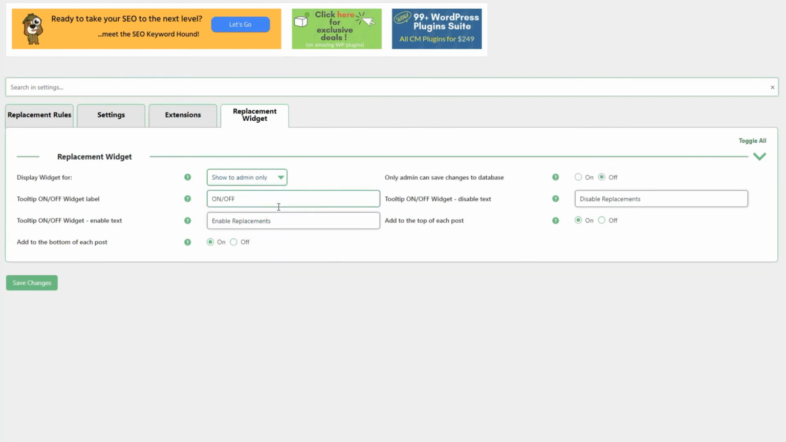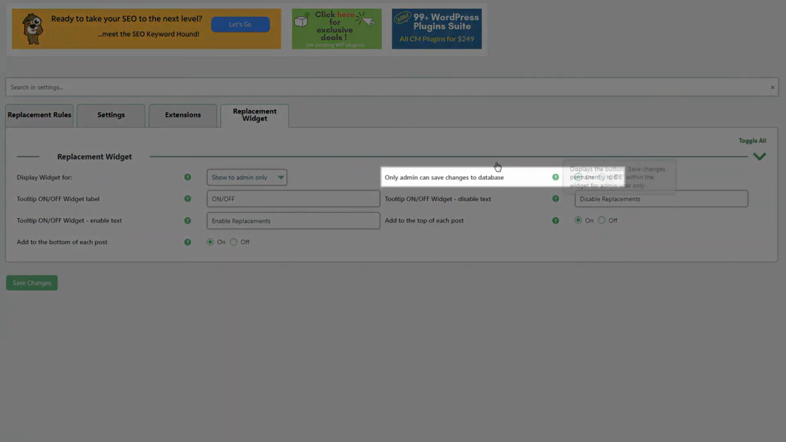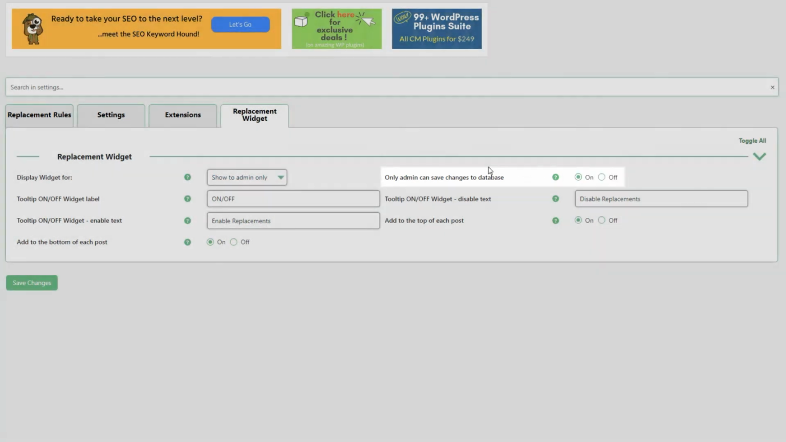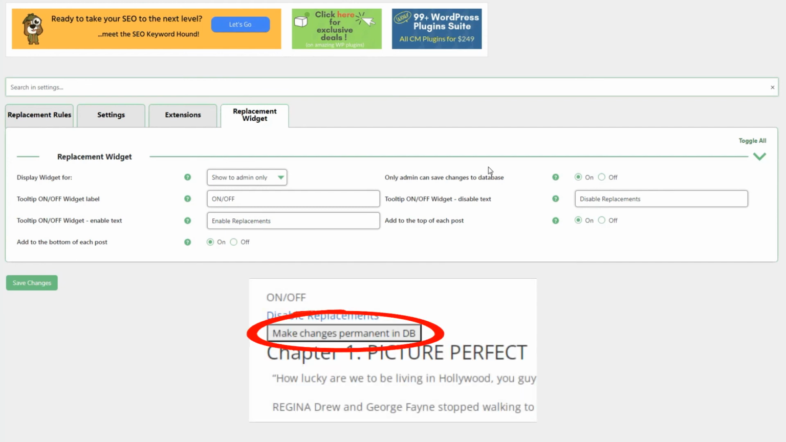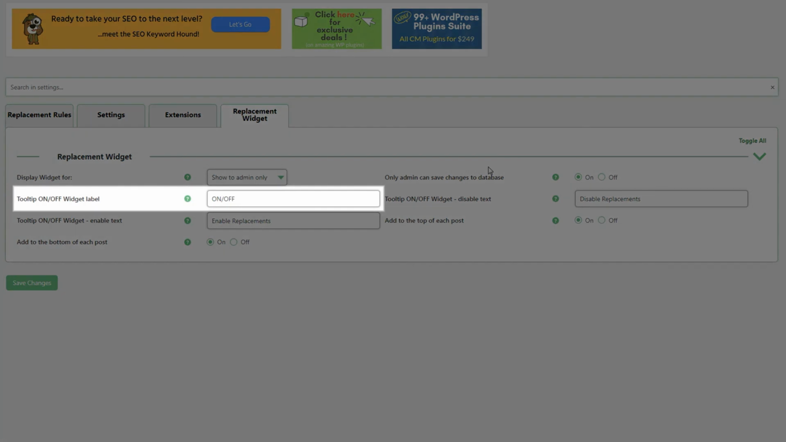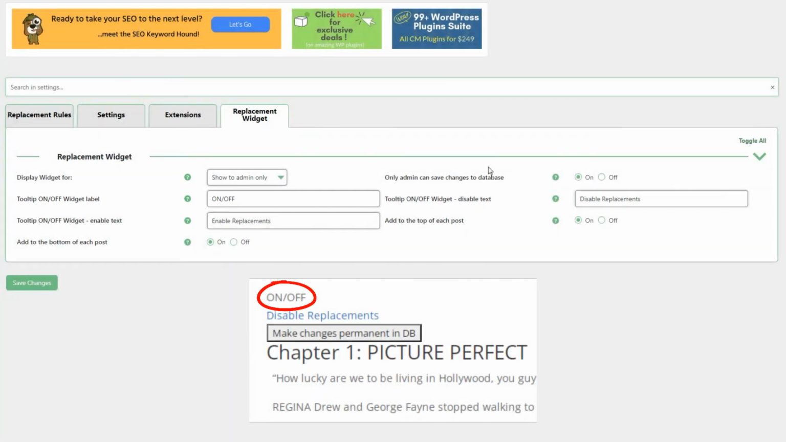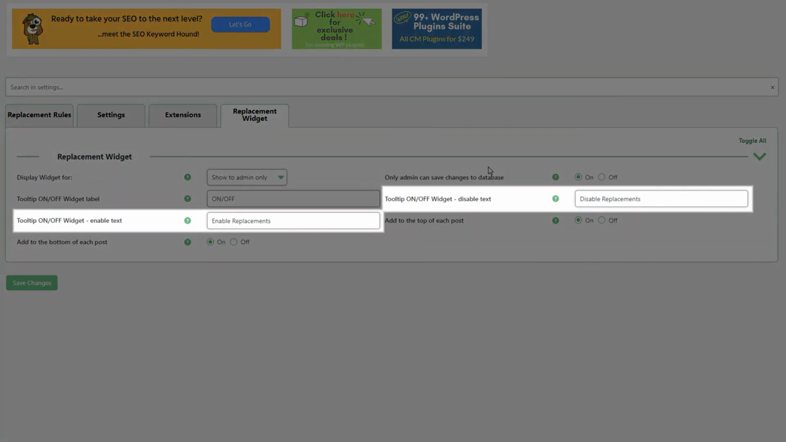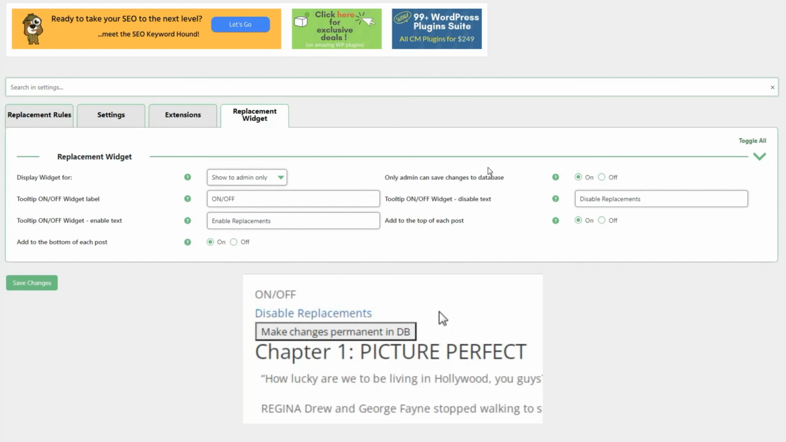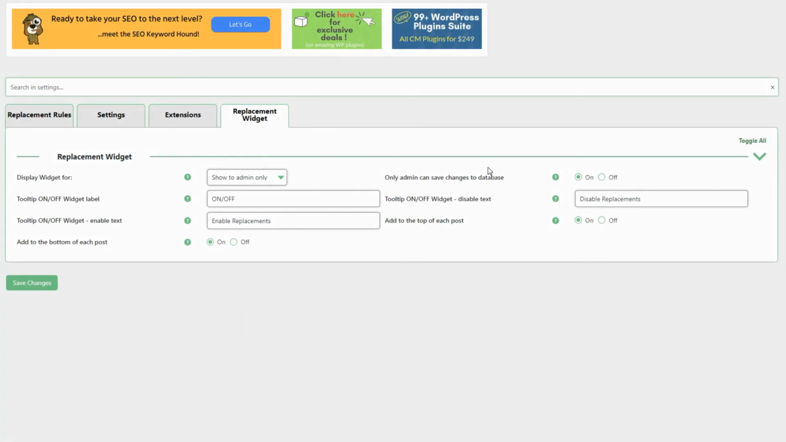When the option Show to admin only is chosen, one more option is available. Only admin can save changes to database. In this case, the admin can commit permanent changes to the database for the post where he uses this option. Tooltip On/Off Widget Label. Here you can customize or translate the widget's label. Tooltip On/Off Widget Disable and Enable Text. Customize the text of the link, disabling and enabling the search and replace functionality.